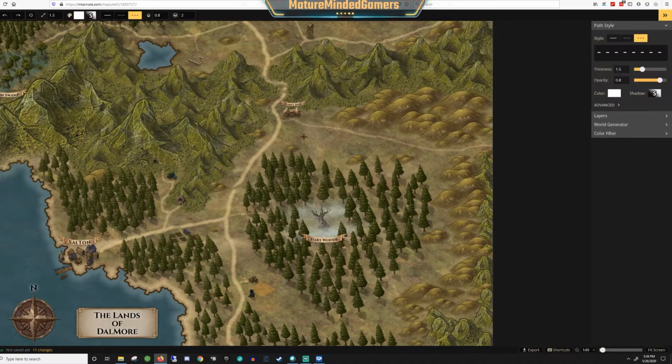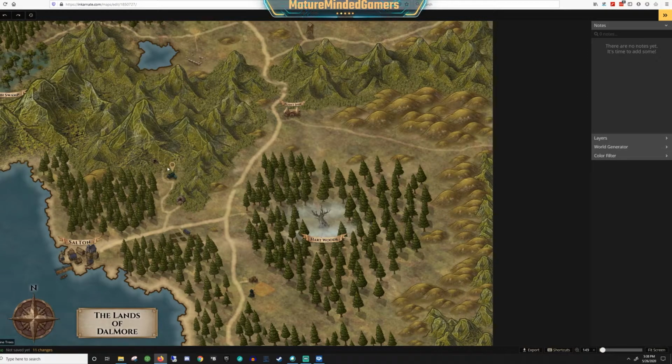There's a path tool. If you want to do a quick path through it, like, oh, you know, down here was where the road's going to be. That's how easy that is. You can add notes. If you want to put a marker, I thought that was kind of cool. This is if you want a grid. You can put a grid right onto your map.